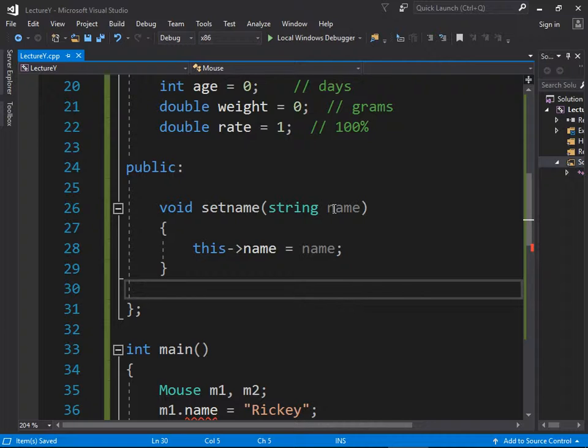Now, I'm not going to even provide a setter for the age. They all start off at 0 days, and that's just it. They don't change. I mean, the program's not allowed to change them. A mouse is born, it's automatically born at 0 days old. I guess there's no preemies.